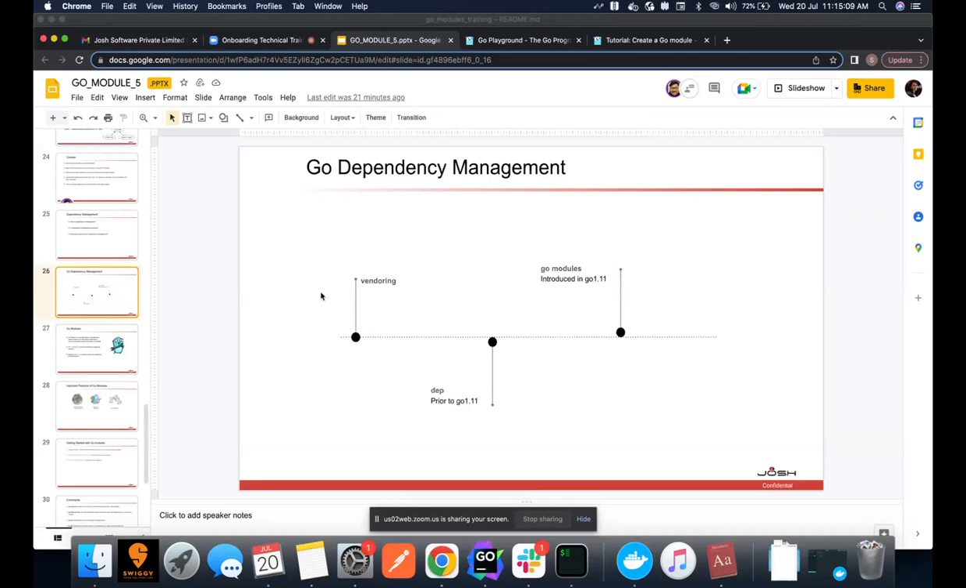But there were many cons with this approach because it increased the code size of your project. Let's say the file size of your Go code is 1 MB. The dependencies would be more than that, usually more than 5 MB, because of storing all the vendor code in your own project.